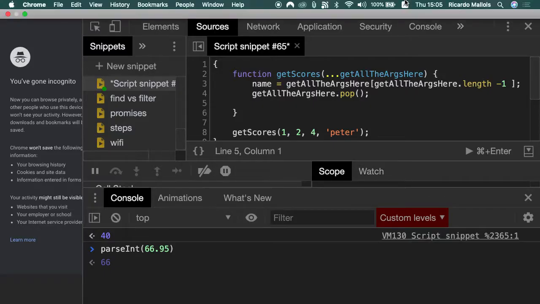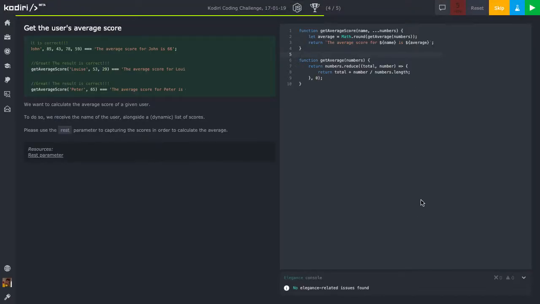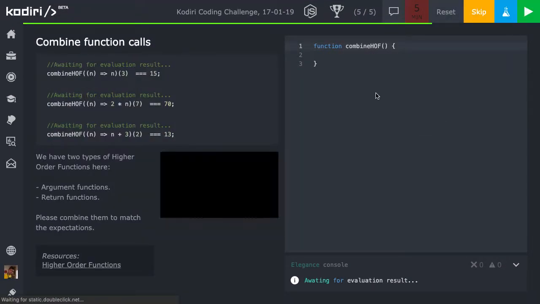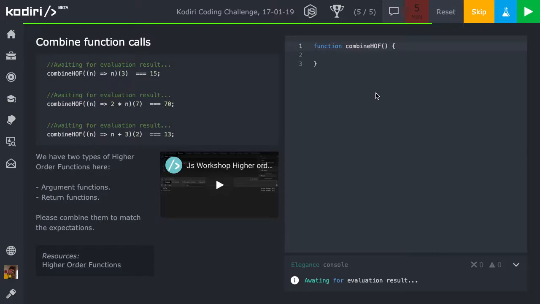Cool. Guys, let's do the last question, because we've got 5 minutes. Combine higher order functions. That's one of the most important questions about functions, because it combines the two types of higher order functions. If it's the first time you hear the words higher order functions, please watch the workshop we recorded some months ago to explain what a higher order function is.